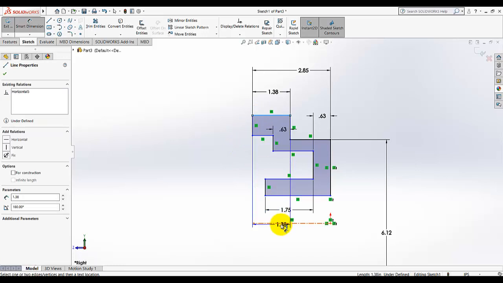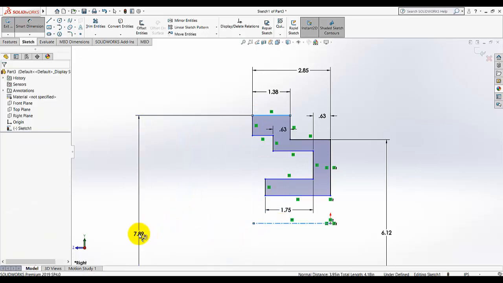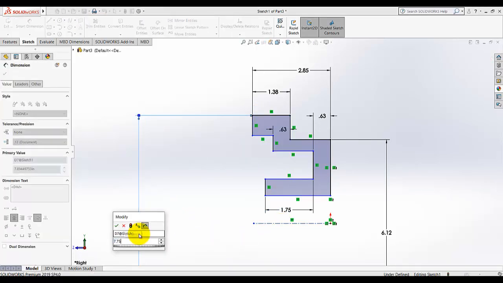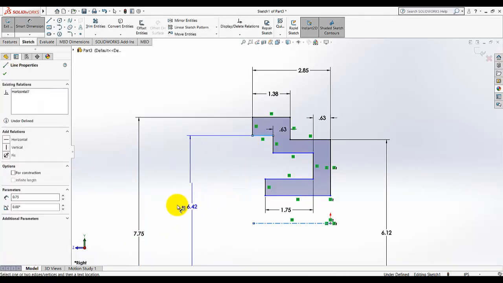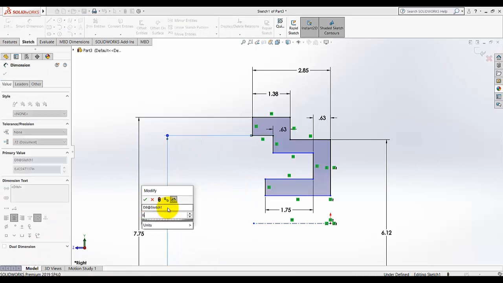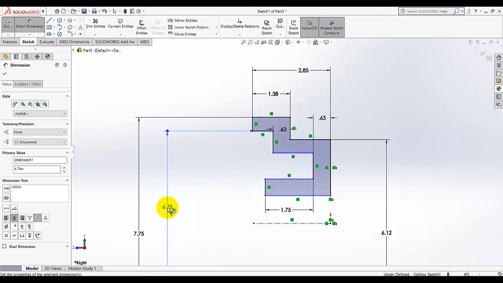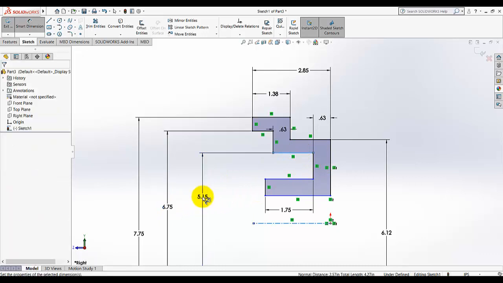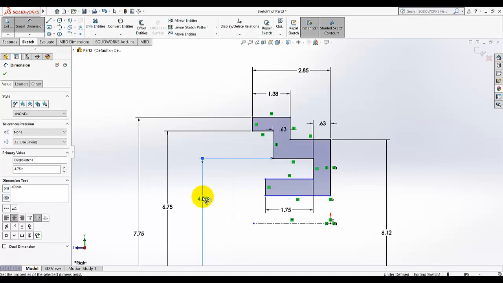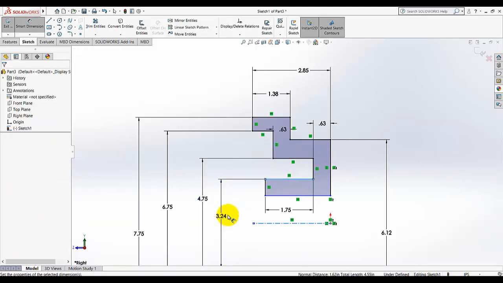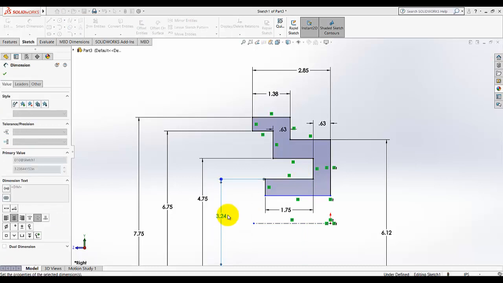Diametral dimension between this line and this center line, this dimension is given as 7.75. This dimension is given as 6.75. This dimension is given as 4.75, and this one is 2.85.